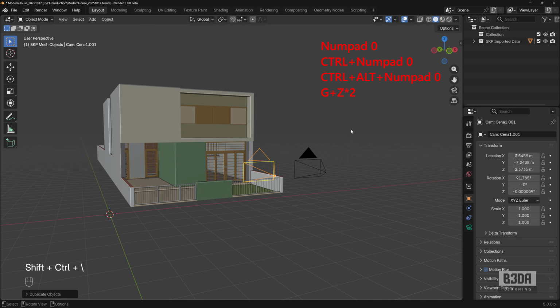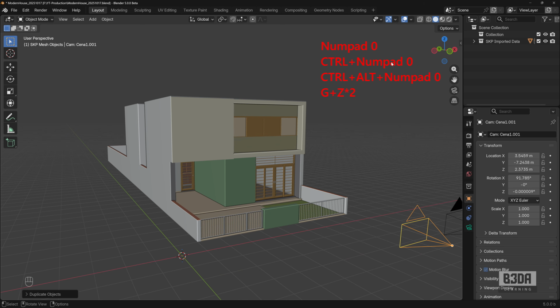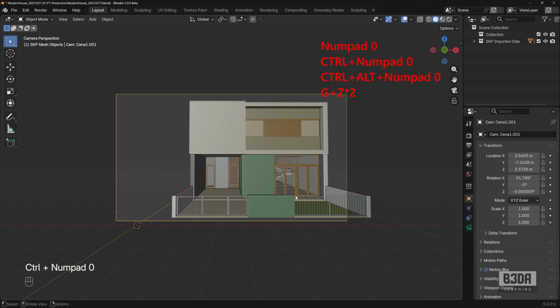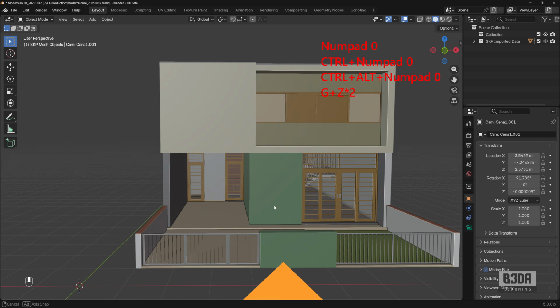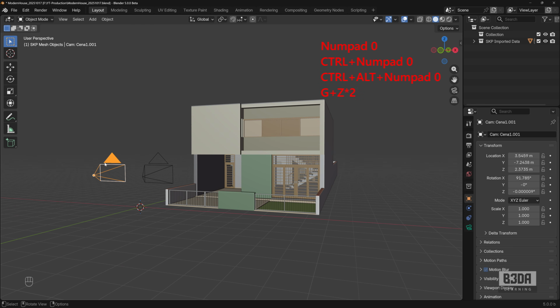Before using one of the first shortcuts, let me try here the numpad 0. What can we do with this shortcut? If I press 0 from my numeric keyboard, it will jump to the view of my active camera. If you press Ctrl and numpad 0 with a camera selected, you will turn that selected camera into the active camera. If I use my middle mouse button here to orbit my scene, you will see that the triangle on this camera now has a fill. It's not just the outline, it means it's an active camera.